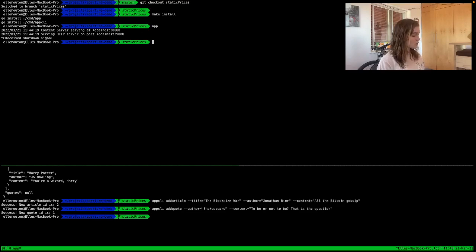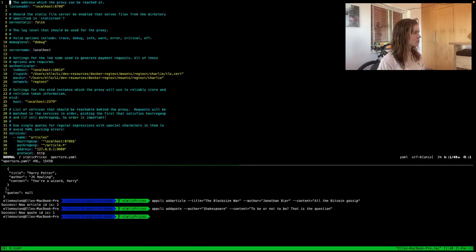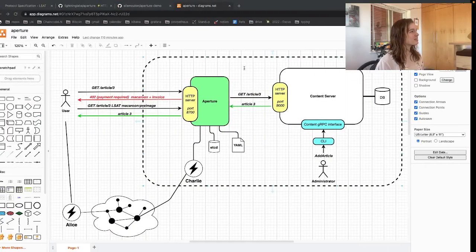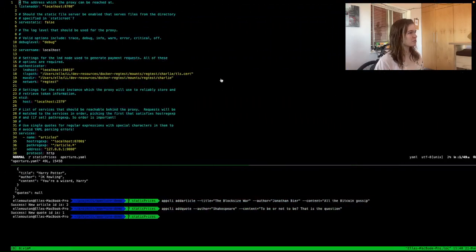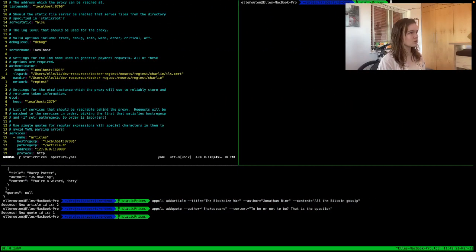What I want to show you before you can run Aperture is we're going to look at this Aperture YAML file, and this is kind of how we're going to... Oh wait, hold on. First thing you need to do is go and install Aperture, right? So here's the Aperture repo. You're going to go clone the repo. I've already got it, so let me show you where I've got it.